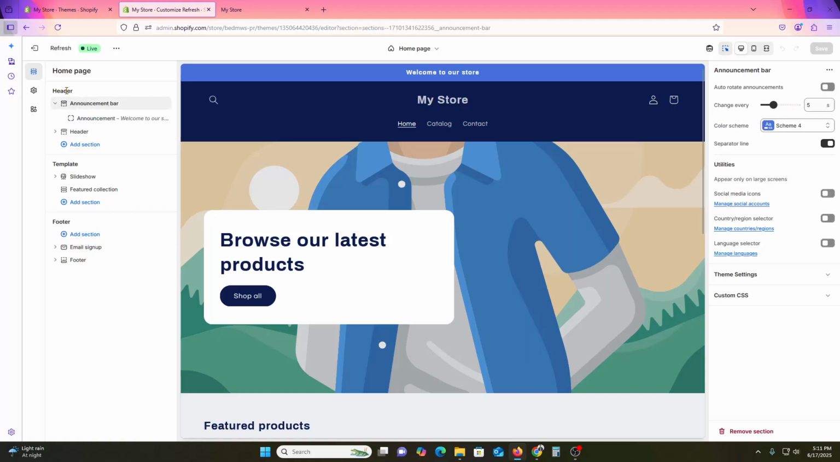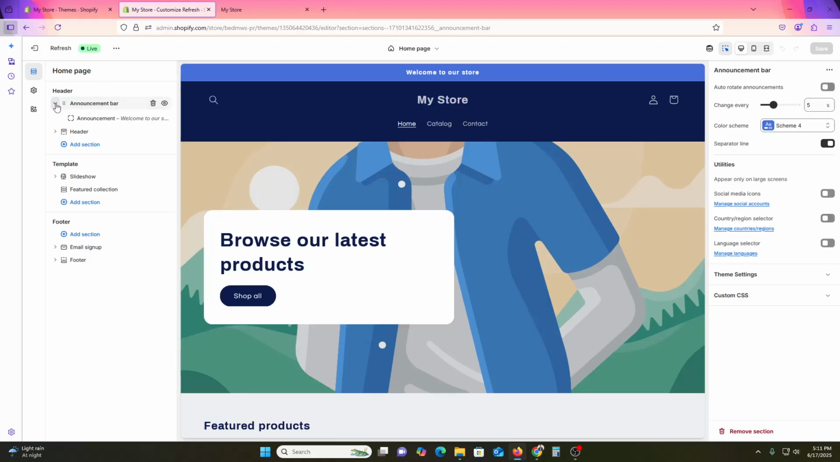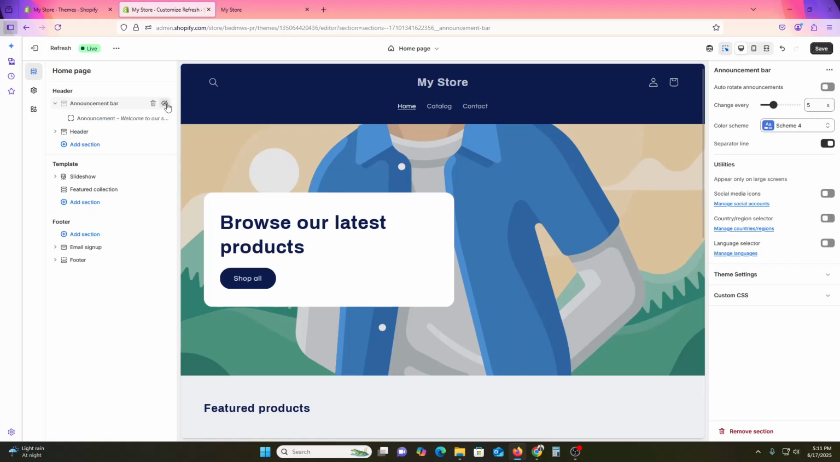So here you can see we have three sections in our left corner. It's called header, then template, then footer. If I click on header, as you can see there is one option called announcement bar. If you want to hide it, you just need to click on this eye button. If you want to enable it, just click on it again.